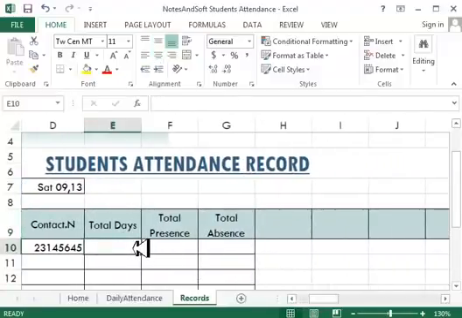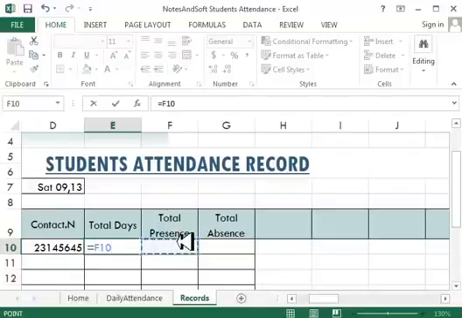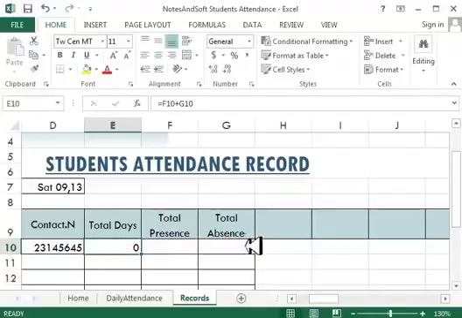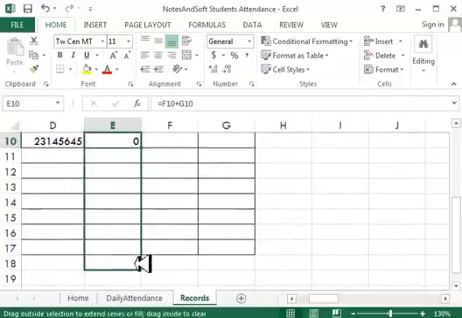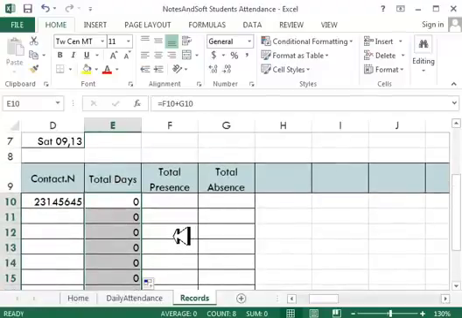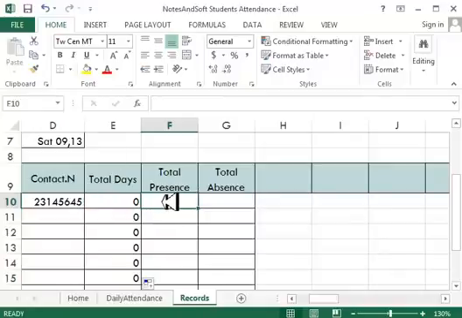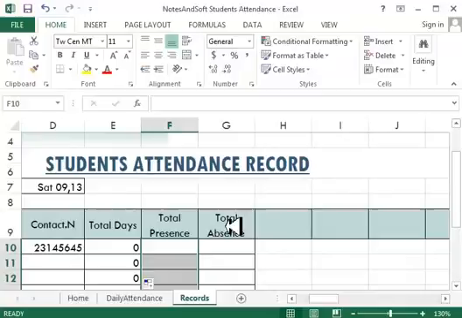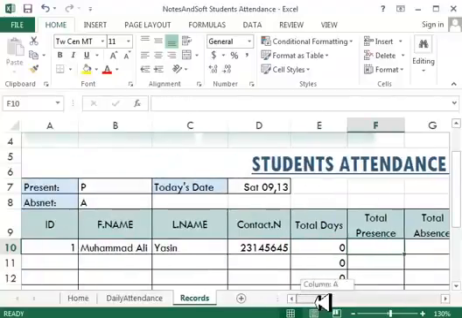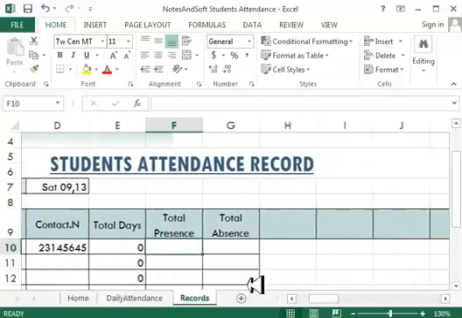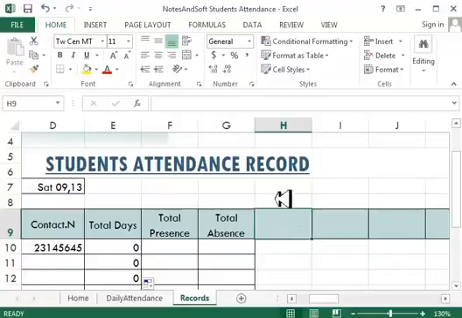So let's go to total days. In the total days section, all you have to do is type equals total presence plus total absence. Now you understand why I have the total days section. It tells me the total days of this institute or school or madrasa. If there were, for example, 3-day holidays, we just take their presence and absence and add them, and that will be the total days. It won't count holidays. In this sheet you can add a holidays section, but it depends on you. Okay, total presence, total absence, you can add total lates.